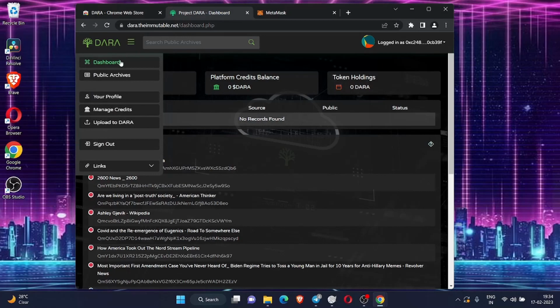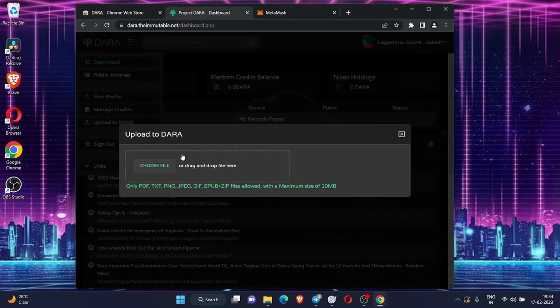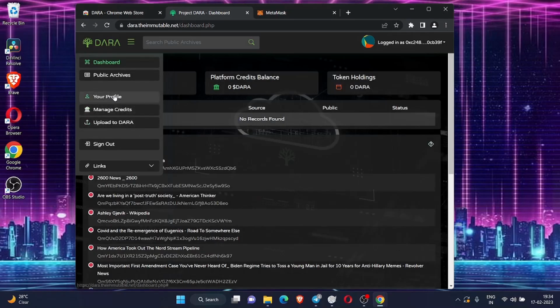In the dashboard on the left, you will find many options. You can choose to upload files or even go to the public archive. We will now test a public archive upload. Click Public Archive. This will open a list of the latest stored content.